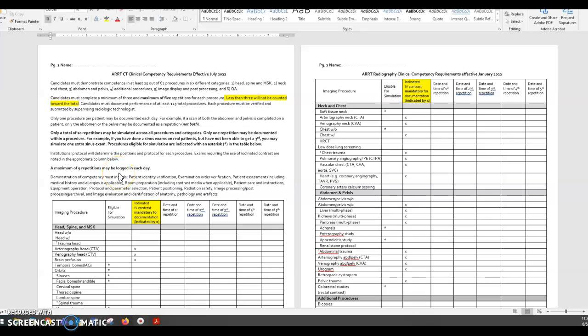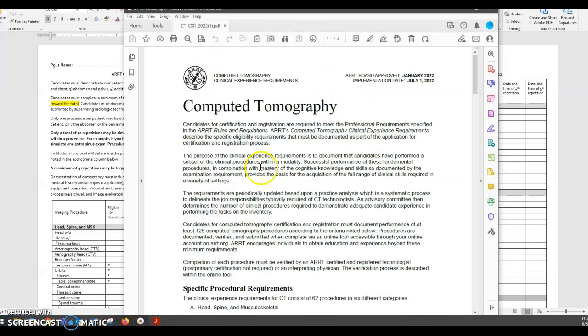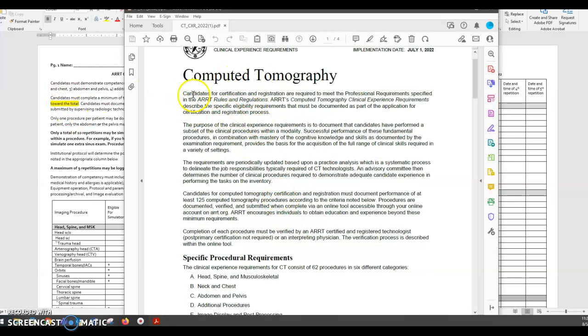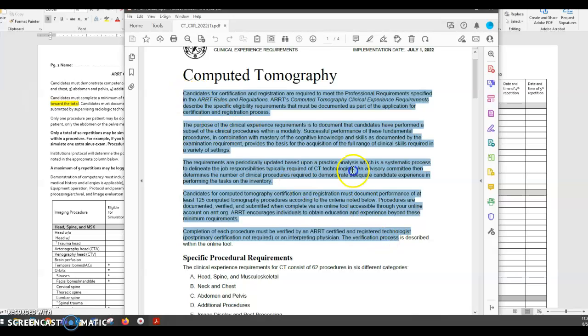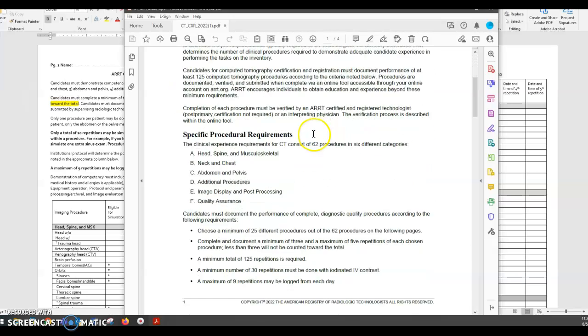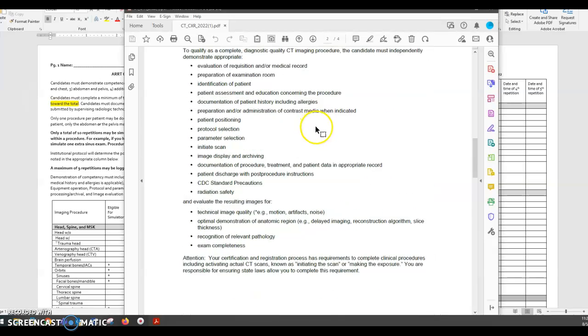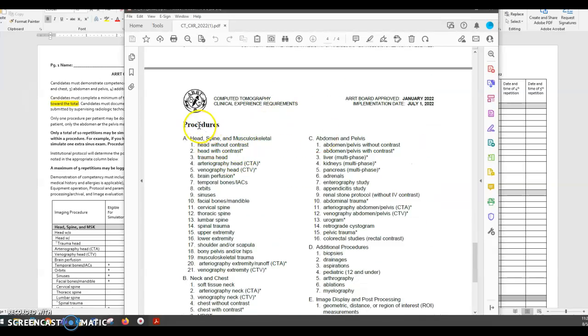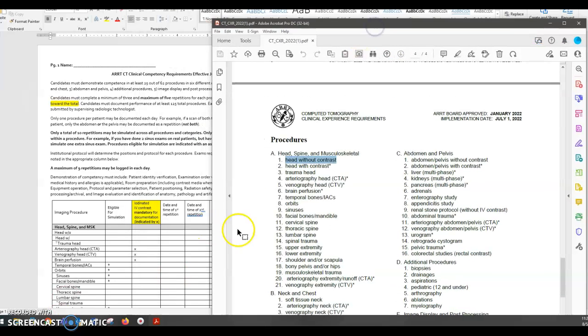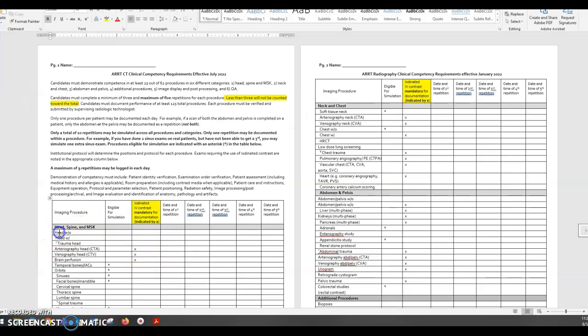All right, so I'm going to quickly go through what's required as far as your ART clinical requirements go. This is provided in your Canvas course, and it directly correlates to the ART CT clinical experience requirements. So it has information just like the information given here, these clinical experience requirements. And you'll see that, for example, in procedures, we start with head without contrast. And over here in your log that I have provided for you, head without contrast.